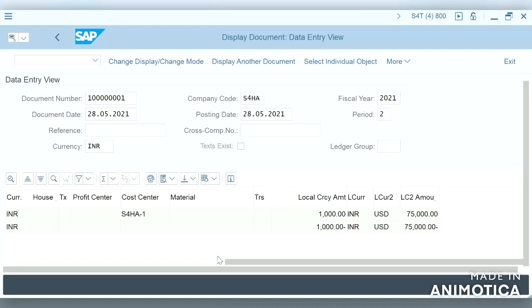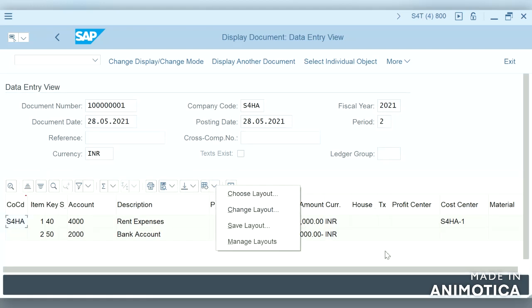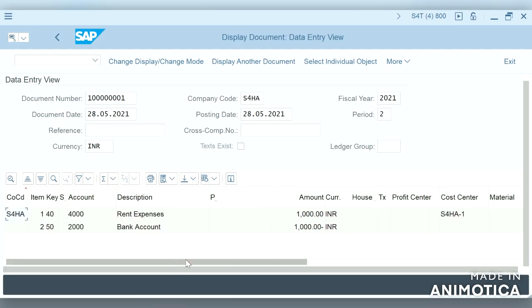So after the document gets posted, we can check how the document posted in FB03. So once you open this document, you can see that it posted with all this information, and we can even change the layout, and by changing the layout I have added local currency and the amount. We can see the second local currency is USD, and from the conversion rate I have given it as 75 and it shows as 75,000. So this is how the document has posted in two currencies.